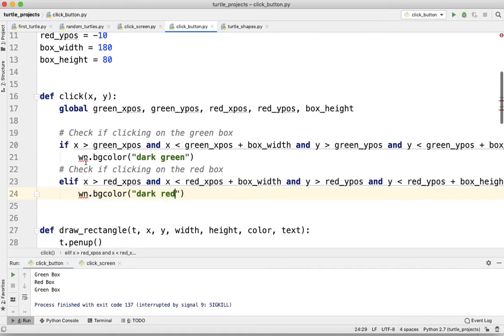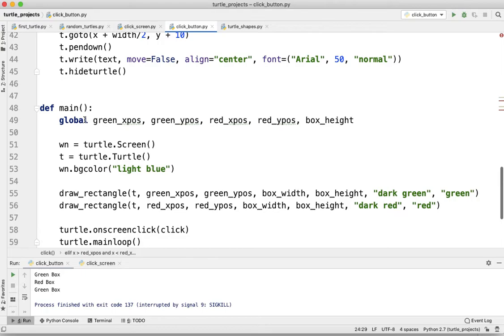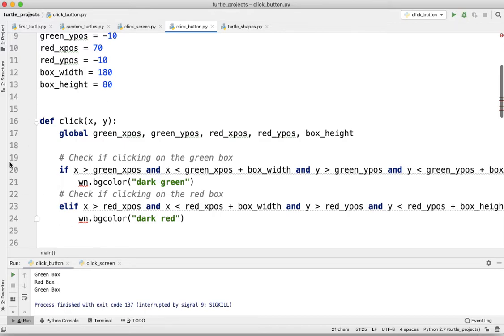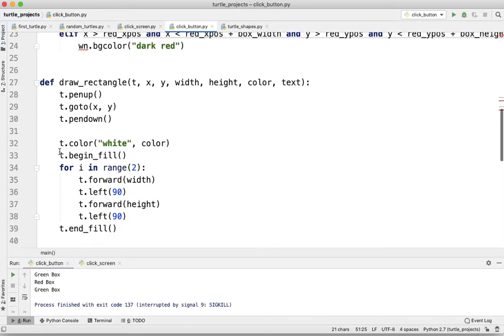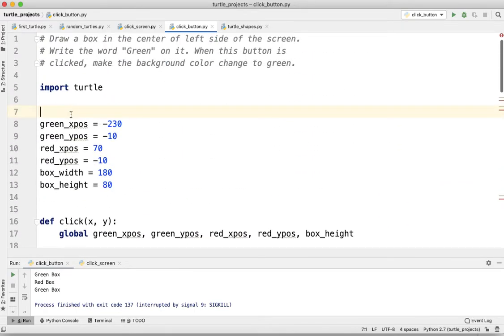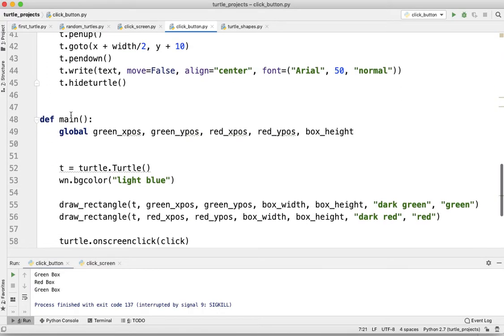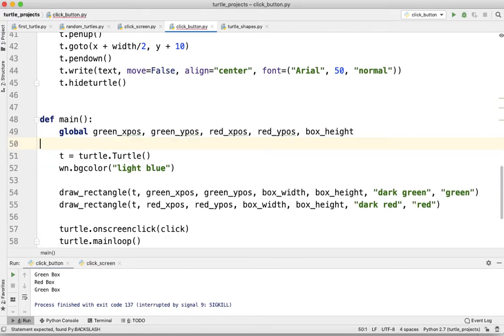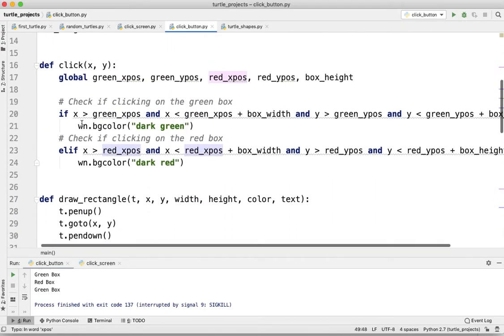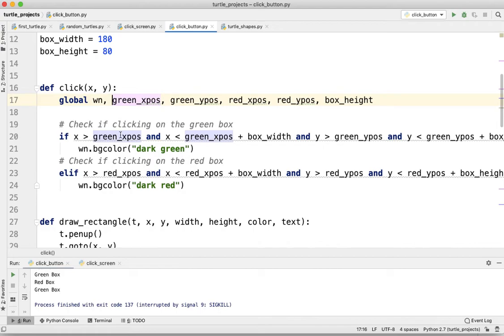Okay, but if you notice here, wn is a local variable. It's local to main. We created it right here. And because we did that, click cannot have access to it. So what do we need to do? We need to move this outside, make it global. So we put it right here. And that means here in main, we need to add it to our list of global variables. I want to put it at the beginning because it's more important than the rest of these. And then I'm going to go to my click function, and I'm going to also add the wn, the window variable. And now they're not red anymore.